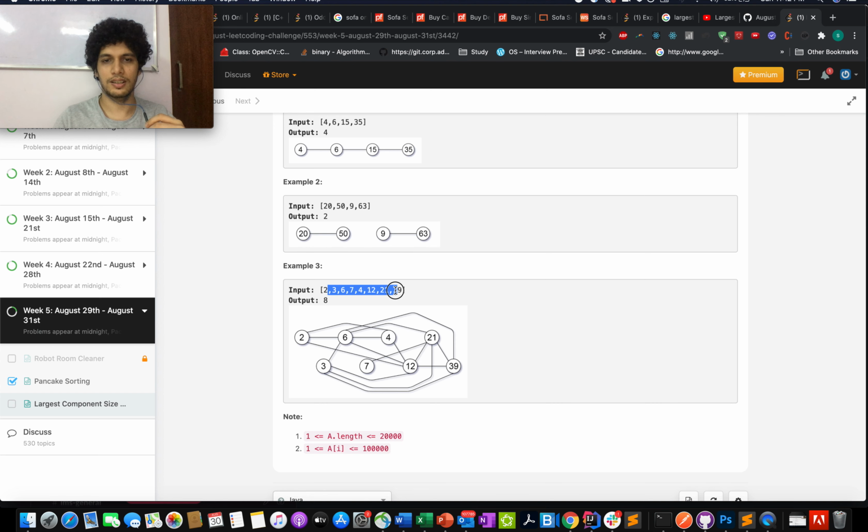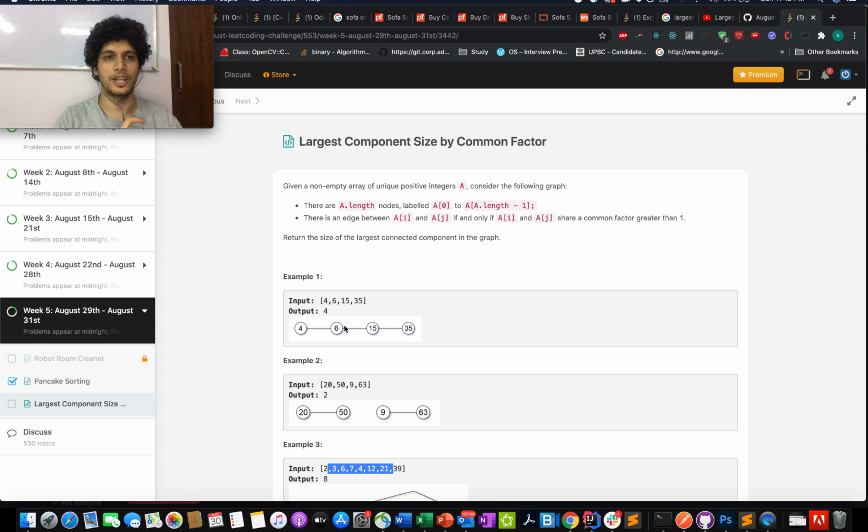If you go through this example, you'll get 2, 3, 6, 7, 4, 12, 20, 21, 39. So 2 and 6 are connected by 2, 6 and 3 are connected by 3, 6 and 4 are connected by 2. Also, there's a connection between 2 and 4. 4 and 12 are connected by 4 or 2. 7 and 21 are connected by 7. 12 and 21 are connected by 3. 21 and 39 are connected by 3 again, and all the other connections also exist as per their common factors. So now let me talk about the solution here.